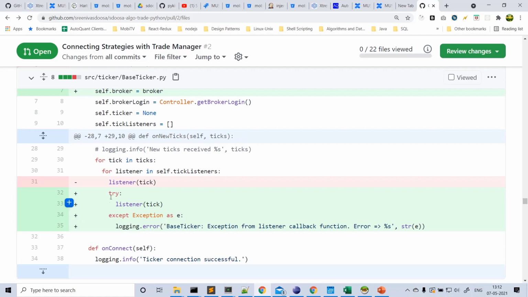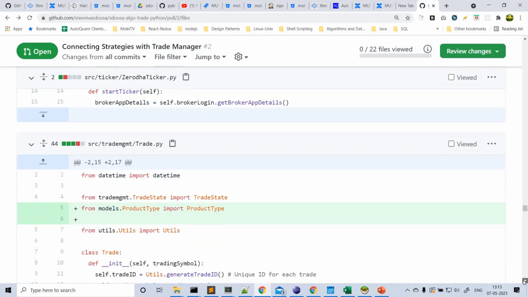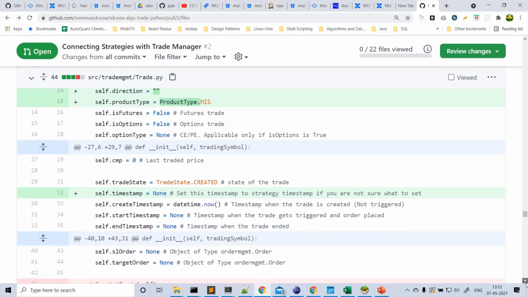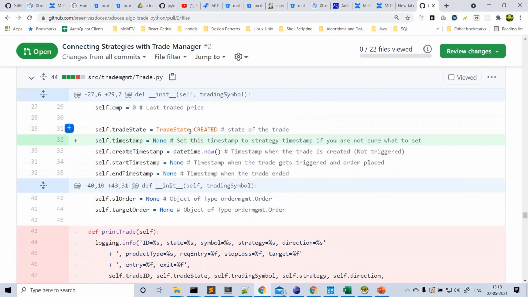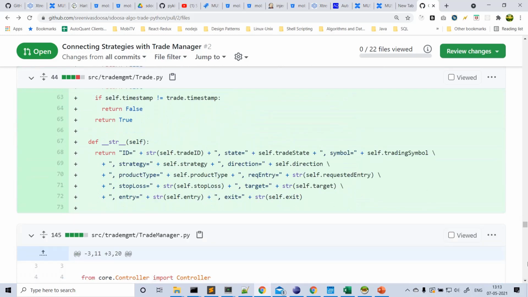Otherwise, what happens, right, the ticker gets disconnected automatically. Okay, to handle some error scenarios, I added some code here inside the base ticker that you can have a look at later. And this is nothing. And this trade model I modified a little bit to set the properties properly. So when the trade is created, the trade state model just sets the trade to the created state.